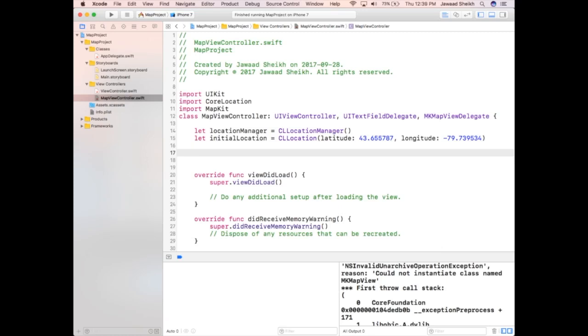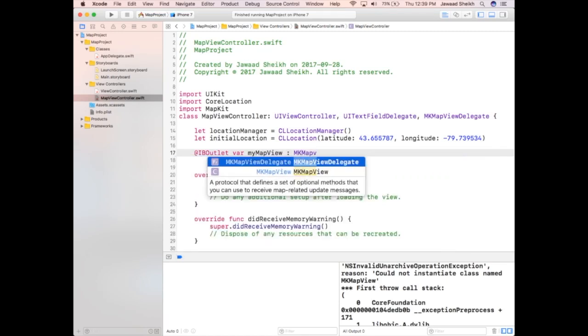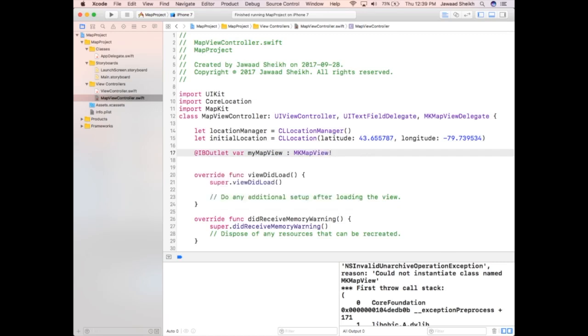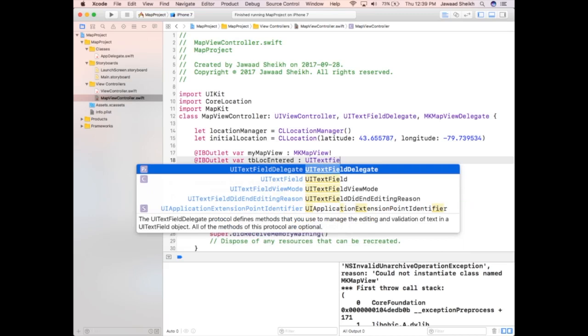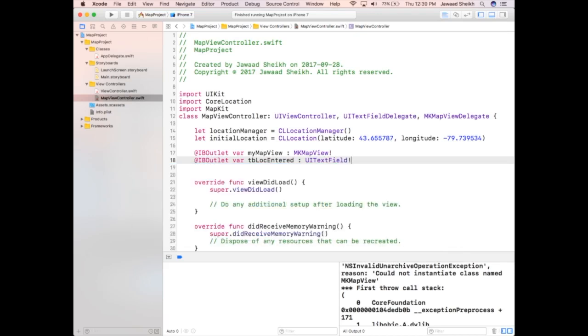And then we're going to declare a few IBOutlets. So we'll say @IBOutlet var myMapView extends MKMapView with an exclamation mark. The next one, @IBOutlet var tbLocationEntered extends the UITextField, exclamation mark.